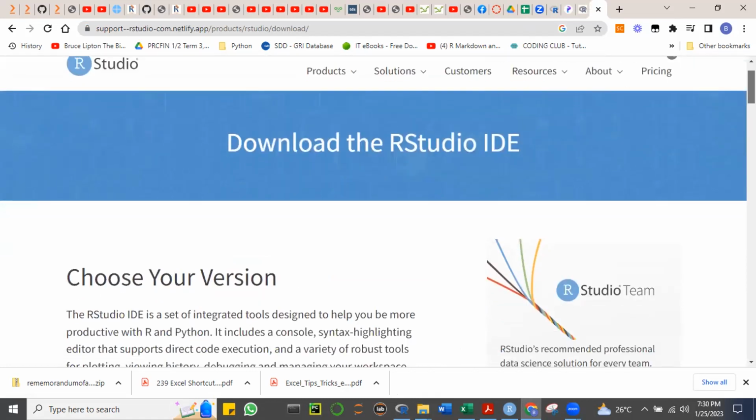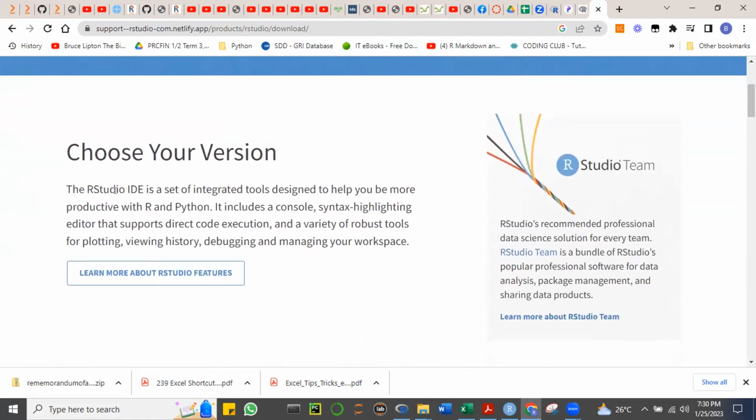What's an IDE? Integrated Development Environment. Okay, the RStudio IDE is a set of integrated tools designed to help you be more productive with R and Python. Okay, so this is a new development because before RStudio was only for R. Now it has repositioned itself so that you can also use RStudio to write Python codes. So this is something that's a big development in the computing world, in the quote-unquote machine learning world, because there are many who use R, using RStudio as their IDE, and other people make use of Python as its IDE.